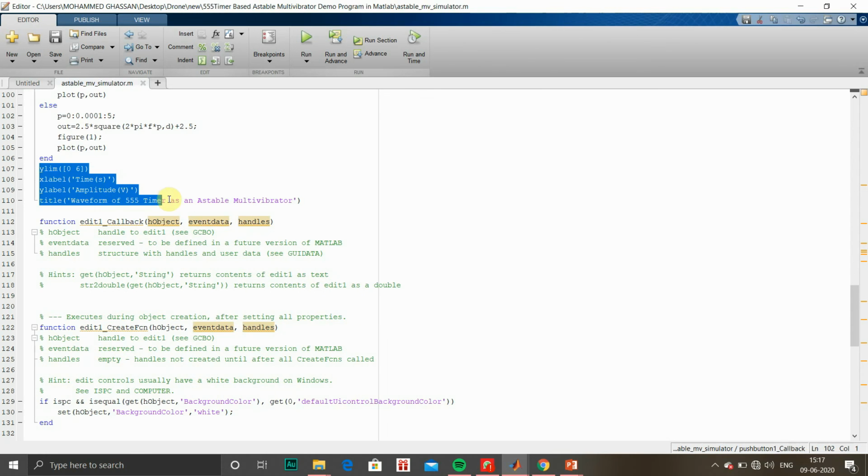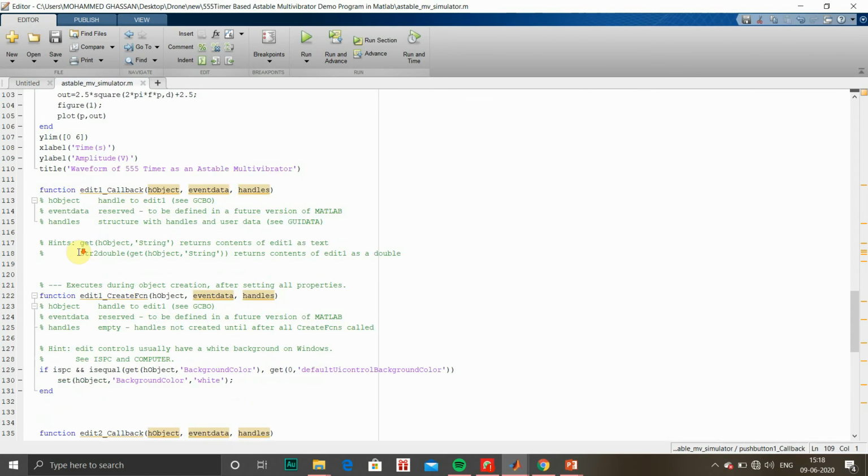From code lines 107 to 110, we are limiting the output from 0 to 6. The y-axis limits will be from 0 to 6, and lines 108 and 109 are the x label and y label. The x-axis is time, the y-axis is amplitude, and in line 110 for the title of the figure we have given waveform of 555 timer as an astable multivibrator.